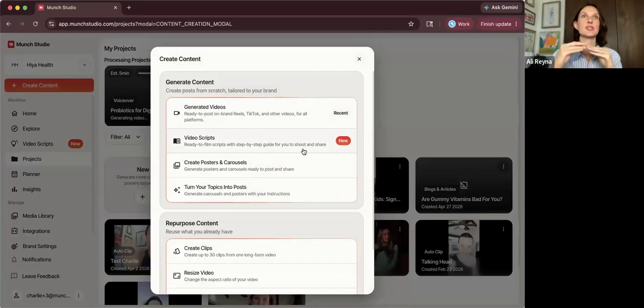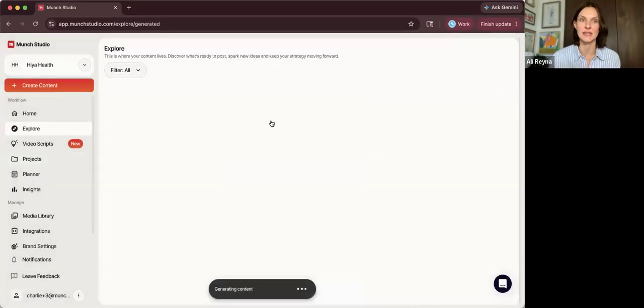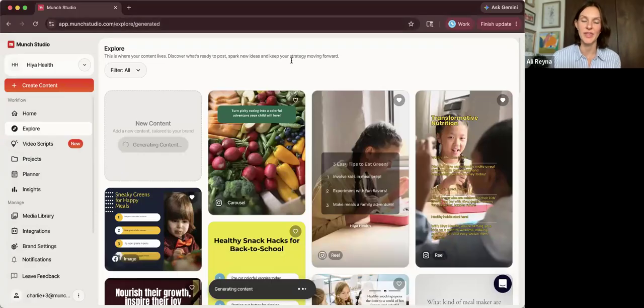Just like it helped us to create templates for what this video post was going to be like, it can help us in creating scripts in that same way. So you don't have to start from a blank page wondering what it is that you should be sharing. Now, what I do want us to dive into is create posters and carousels. This is really our explore page, where automatically it's creating hundreds of pieces of content for us that are already designed and are ready to be posted.